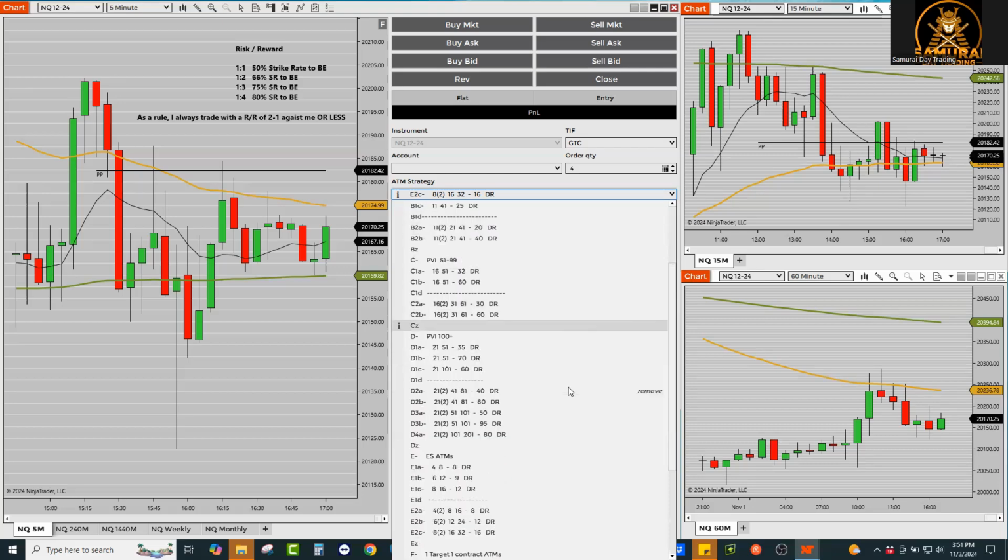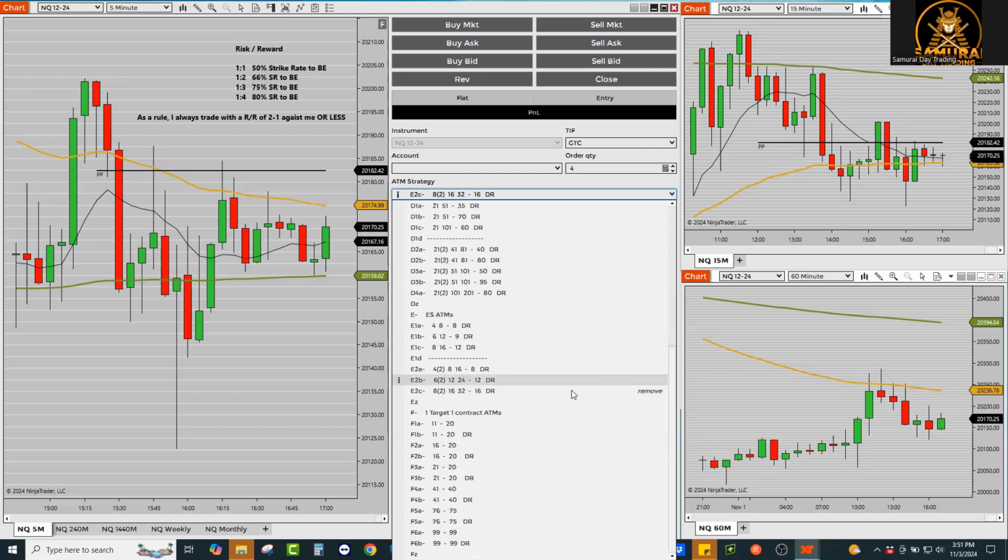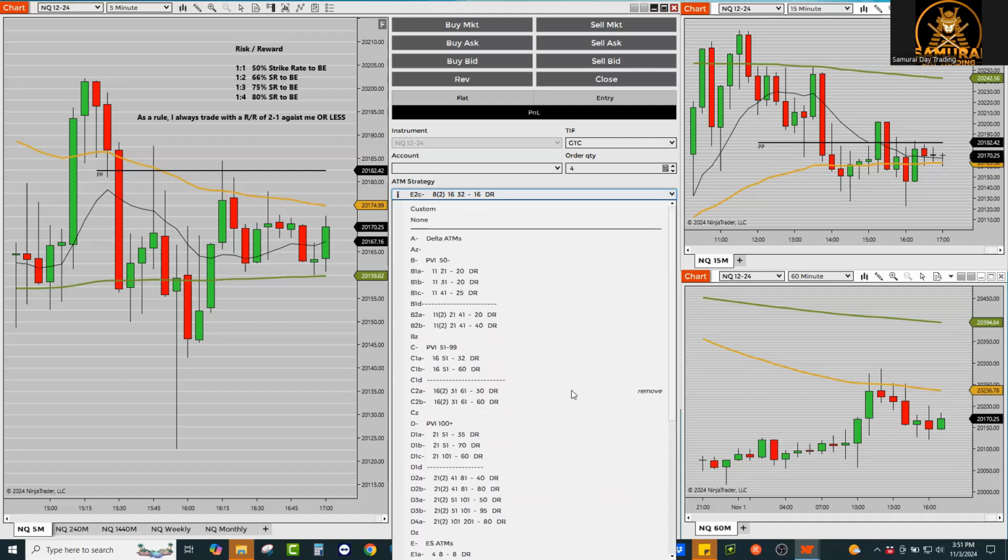Now, I haven't done any ATMs for deltas yet. So why don't we go ahead and do some of those? And if we get cut off, we get cut off. But let's go ahead and try it. So the delta ATMs. Now, you can make your ATMs whatever you want for your deltas, but I really like a super quick de-risk on the deltas. Super quick.